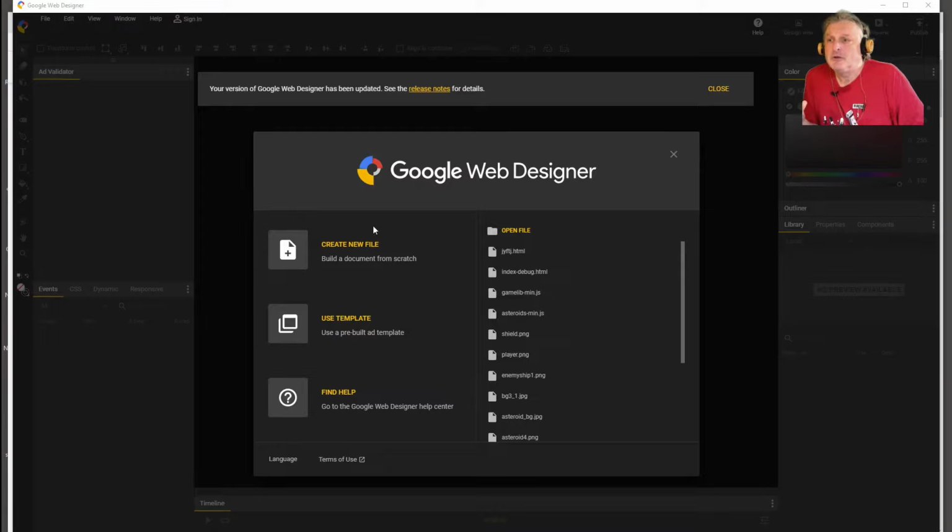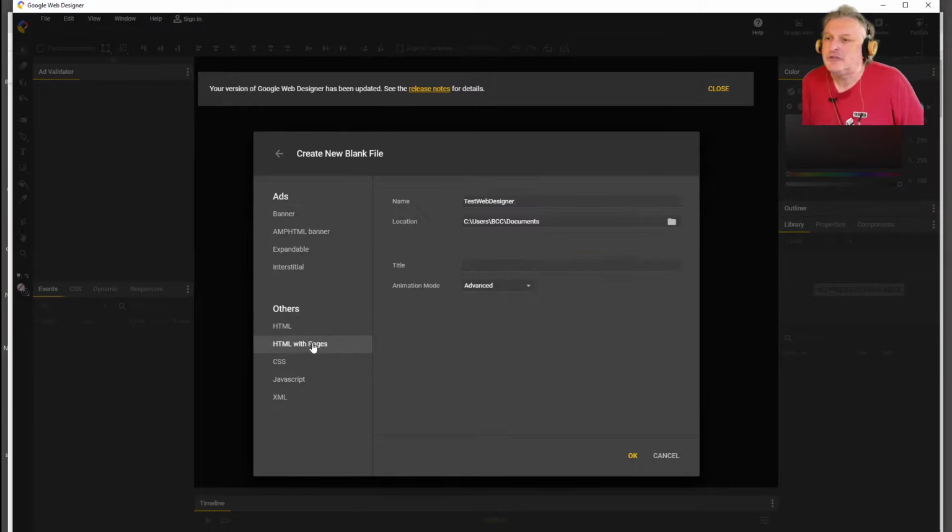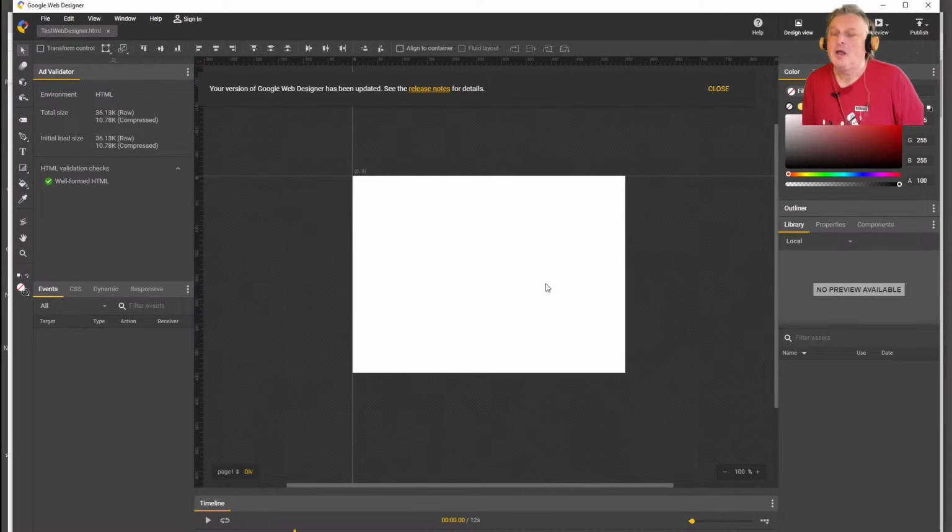So I'm going to say create a new file. I have to put it in a directory. I'm going to call this test web designer. It's in documents. That's good. I want to make sure that it's HTML with pages. Animation mode advanced, and I'll call this first web page. Now when I do this, it's going to open up something that looks a lot like an Adobe app.